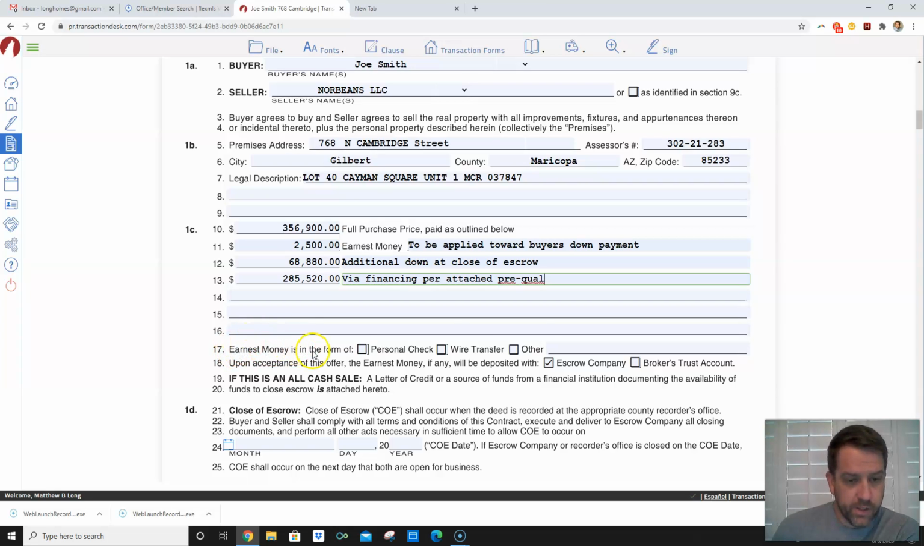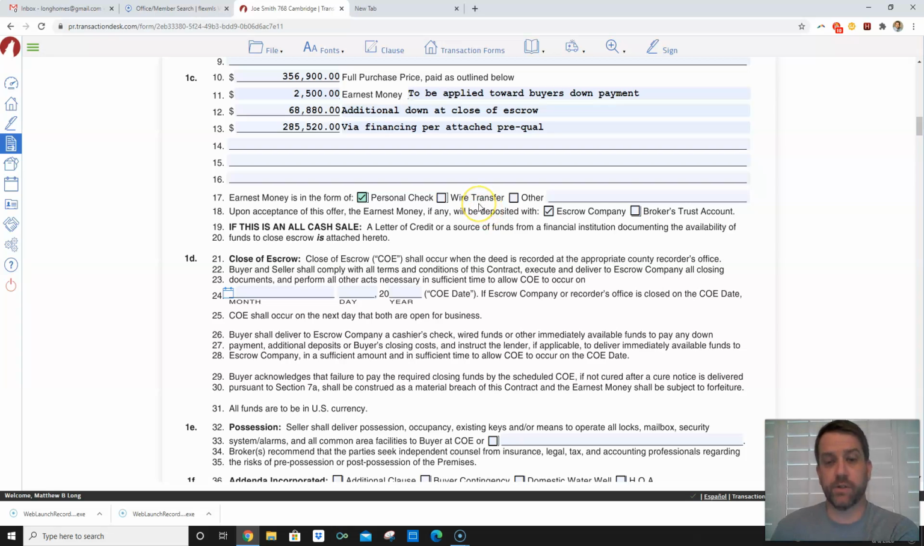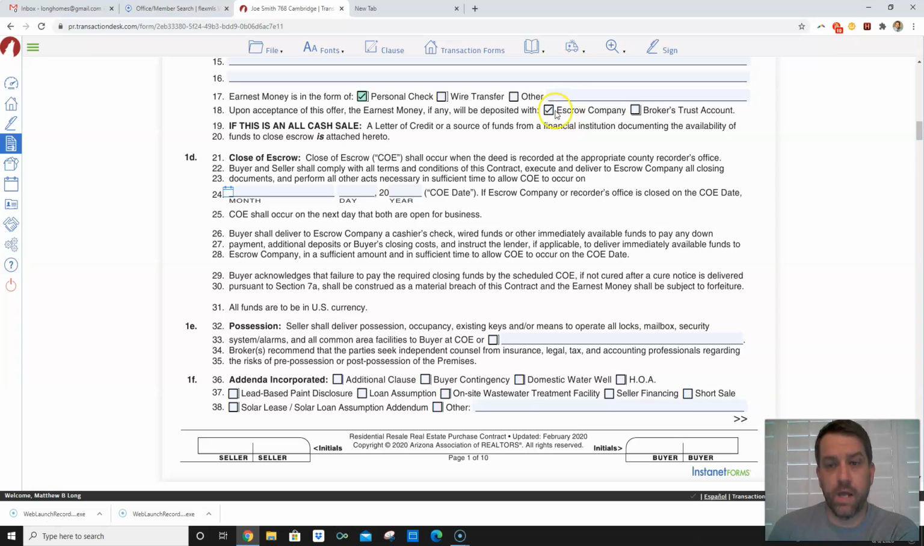Next item on here is earnest money. How's that going to be? Is it going to be a personal check or a wire transfer? Whichever it is, check that box. Keep in mind, wire transfers, they might be charged $20, so they might want to do a personal check. And that's always going to go to the escrow company. As agents, we do not hold on to their earnest money. That goes to the escrow company. The check is written out to the title company.